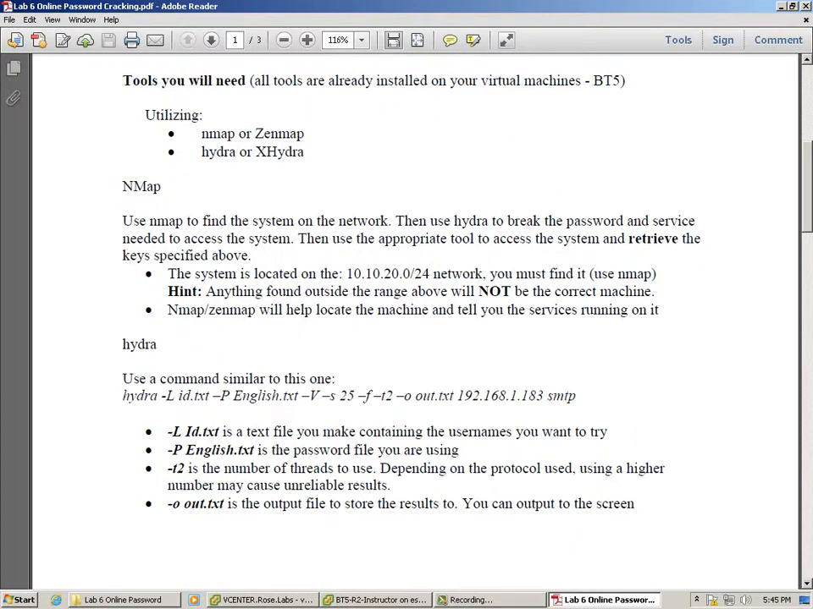Okay? I'm going to demo all this. With Nmap, you can find the machine. Nmap stands for Network Mapper. We're going to scan the network to find it. I give you the network range right there. So find the machine with Nmap. Then use Hydra to break it, which I'm going to demo for you. Then use whatever tools or techniques you need to retrieve the information above, the RSA keys. It's not that difficult.